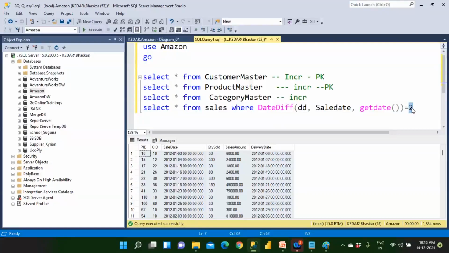Current week sales, current week means ww equals to 0. You have to give a date and time column, current week sales, right? So last week sales, last month sales. So these are very simple. If you need to use last month sales, current month and January month sales is this. Then if I wanted to know current year sales, yy equals to 0, current year. Last year sales means this.